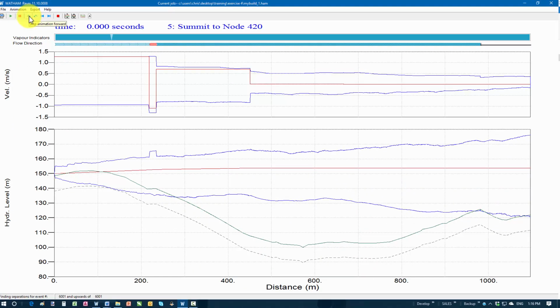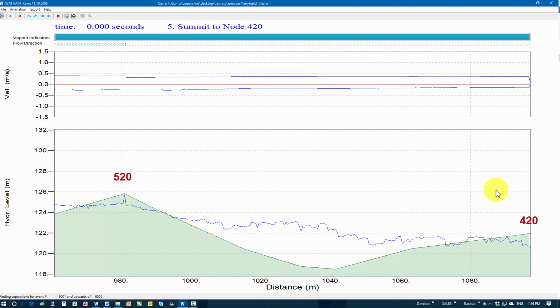Let me drag a rectangle around the route where nodes 520 and 420 are located, so I can see within the constraints of head loss through a 25mm air valve, we see less than 1 meter negative head occurring near node 520 and about 1 meter negative head at node 420.